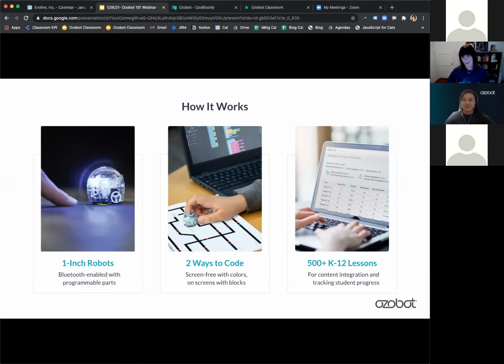And then finally, we've got 500 plus K-12 lessons. So that's where the content integration piece comes in. That's part of what Melissa's going to be covering today. And those lessons also enable you to track student progress.